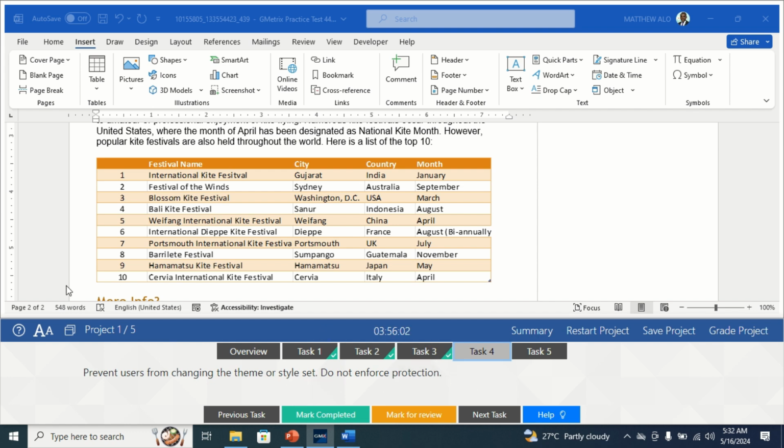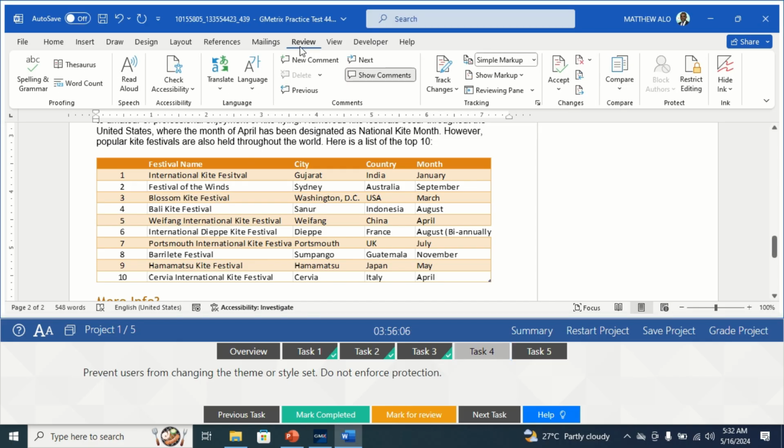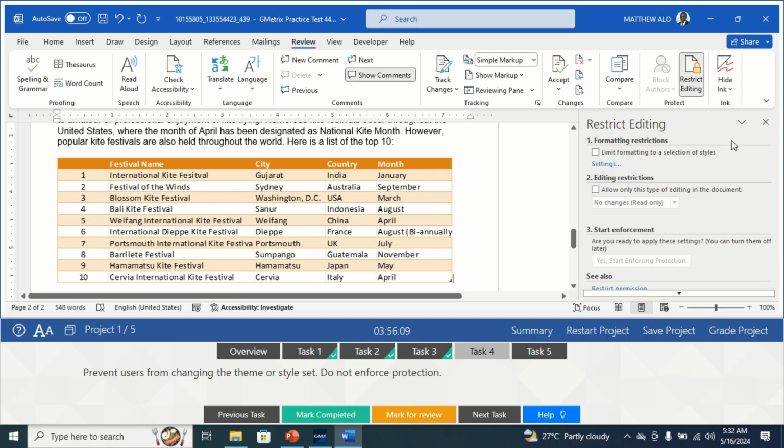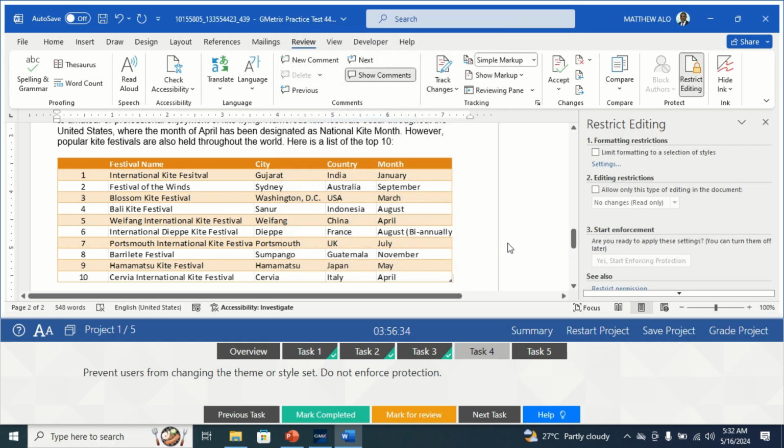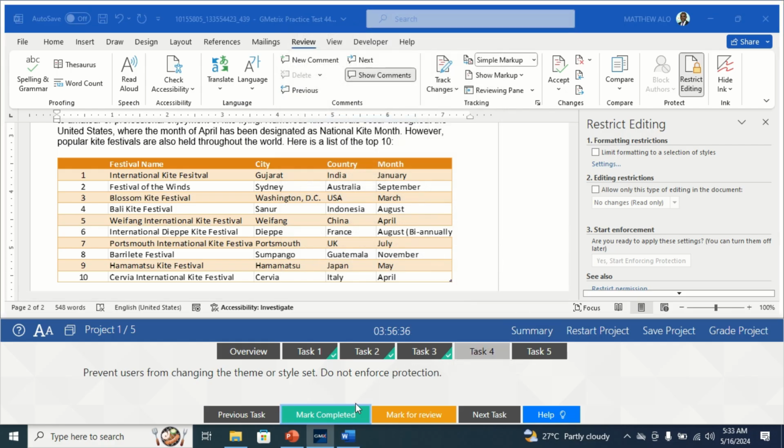Okay, to do this, you can just click on the Review tab, then Restrict Editing. Under the Formatting Restrictions, just click Settings. Then Prevent users from changing theme or style set. So you can just select this box, Block Theme, Color, and Scheme Switch, and select this as well, Block Quick Style Set Switch. Click OK, and that is done. So task 4 mark complete.